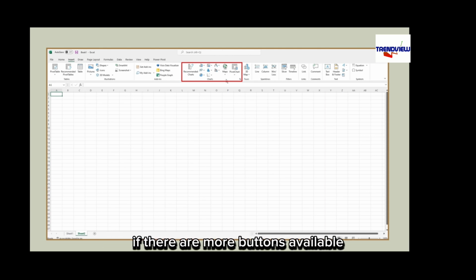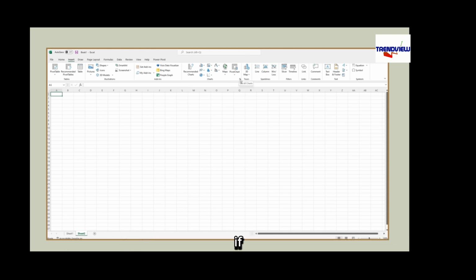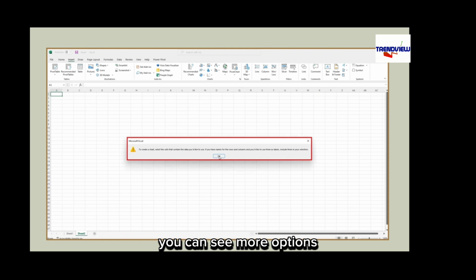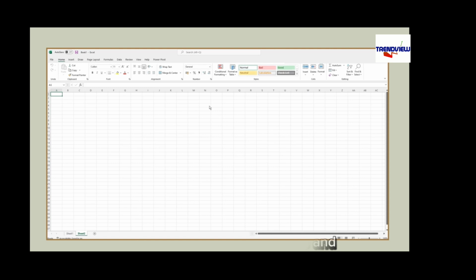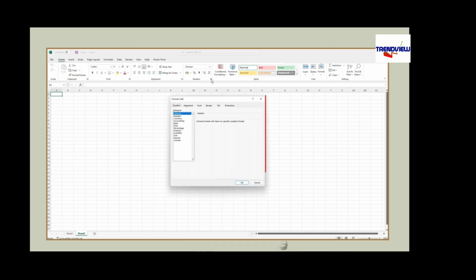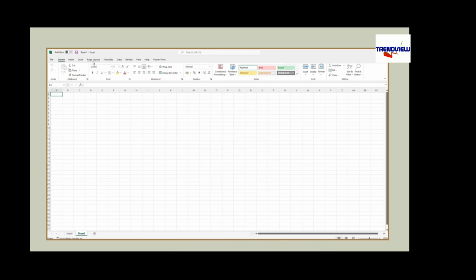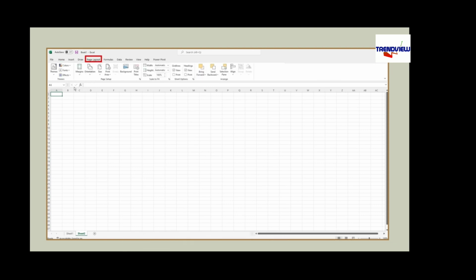If there are more buttons available, you will see a small downward pointing arrow over here. If you click on that, you can see more options. It's not applicable in this case, but let's go to the Home tab, and for example, the formatting options. If you click here, you can see more options. Similarly, we have the Page Layout tab. On this, you can apply different kinds of margins, orientations, or set up your print areas, include backgrounds, etc.